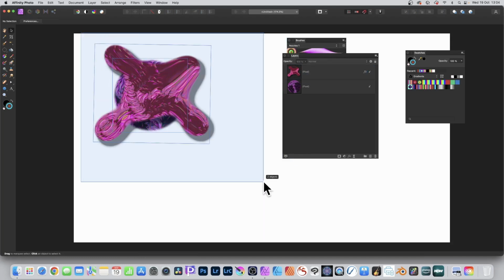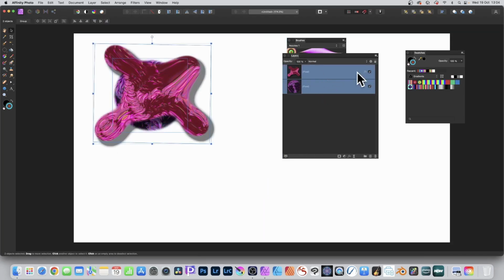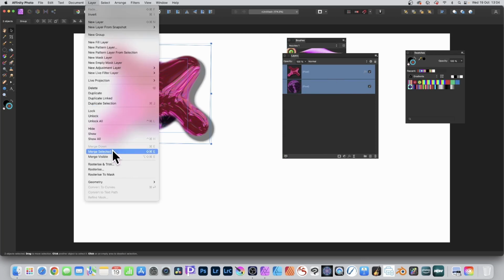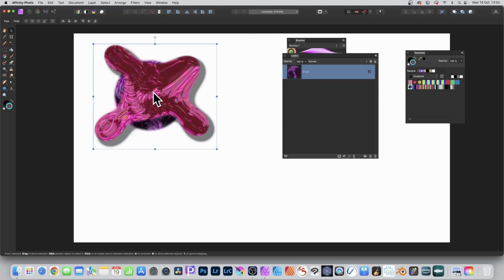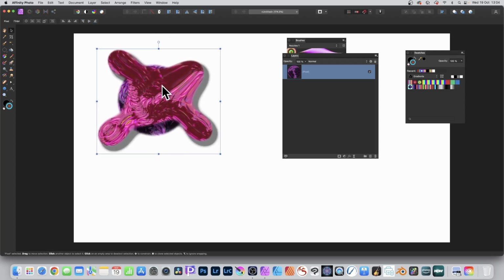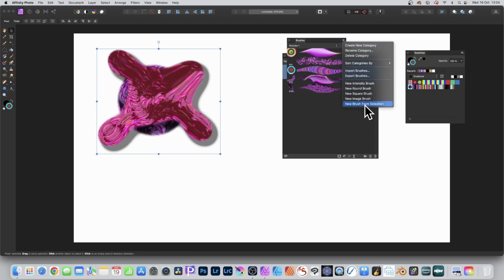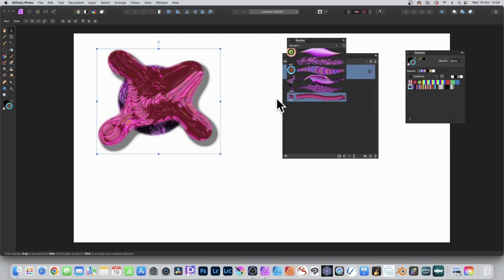And again, both those can be selected. So both selected there in the Layers panel, and go to Layer and Merge Selected. So it's merged into one design. Again, it's a pixel layer. Just go there, brushes. And then you've got New Brush from Selection. So New Brush from Selection, and you've got another nozzle.